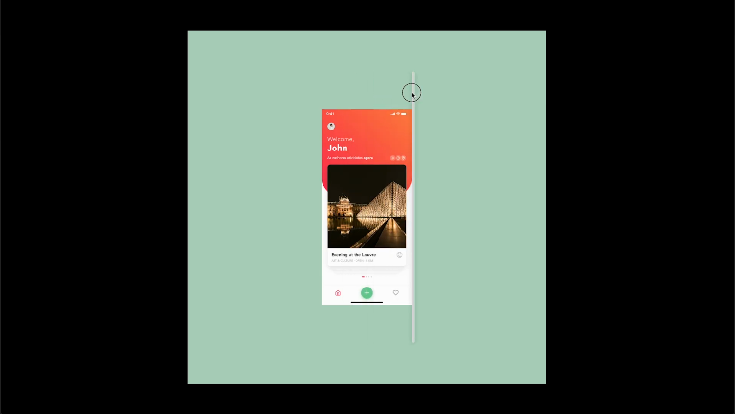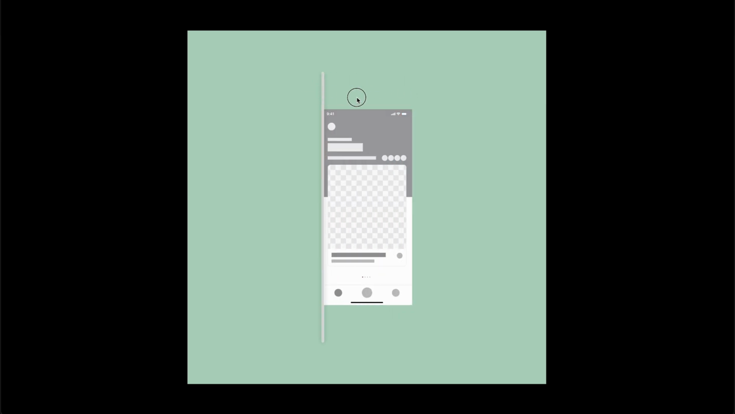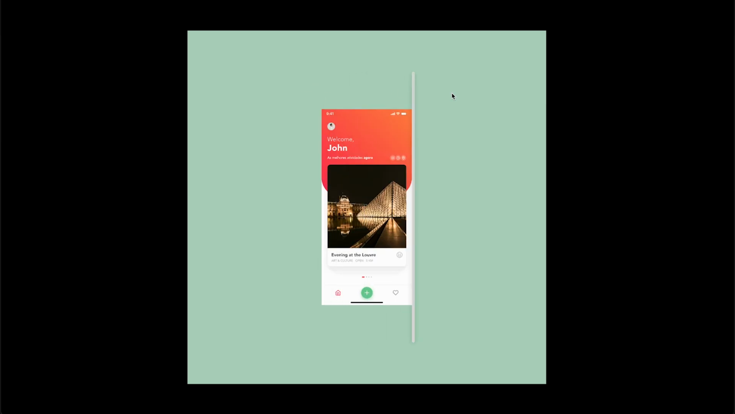And yeah, so this is it for this Figma quick tip. I really hope it helps you with your presentations or showing these comparisons.